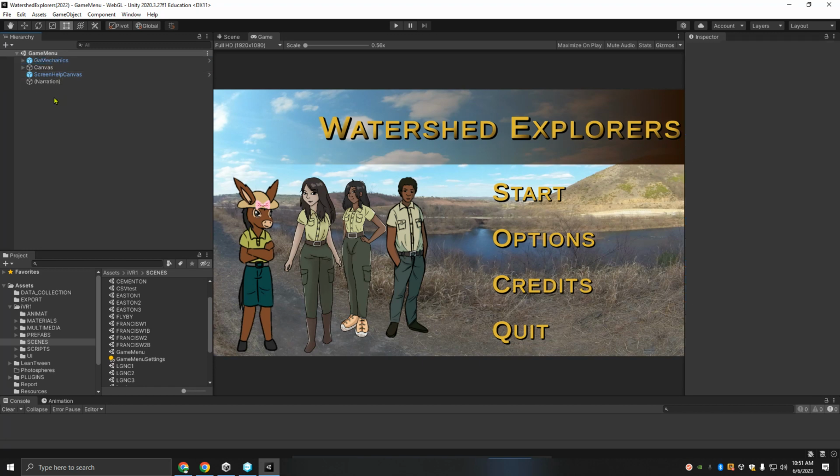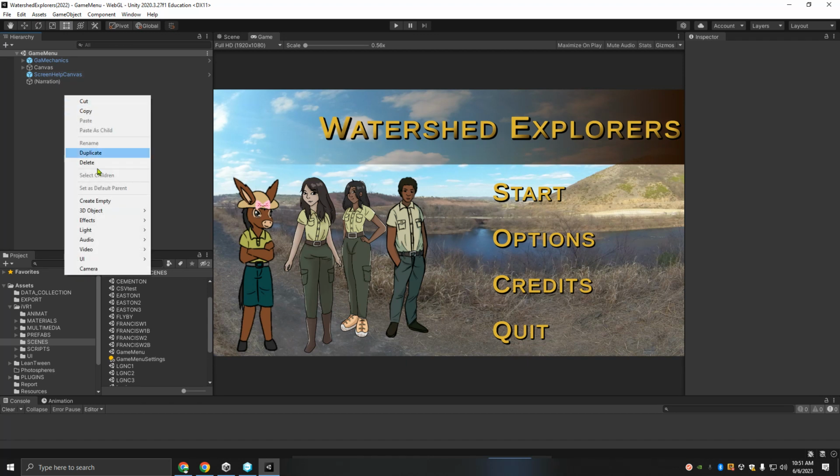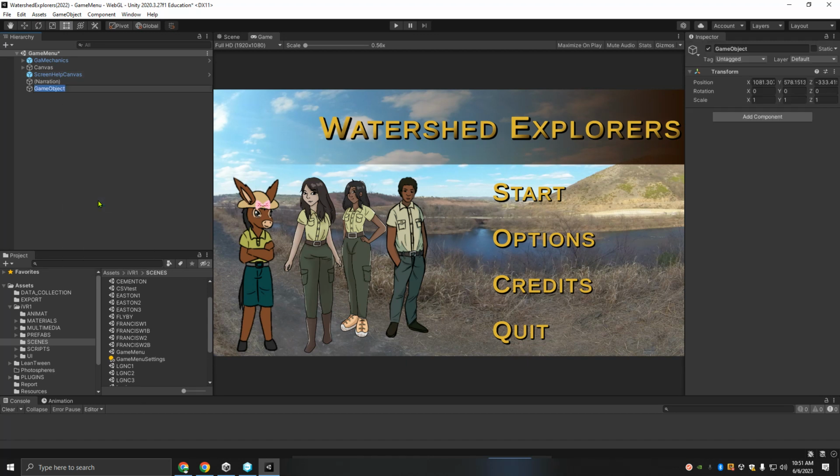One thing we can see here that is not ideal is that there is no game object organizer. For example, when we create an empty game object, and we name it, for example, system, this game object doesn't have anything. It's just, oops, a sec.